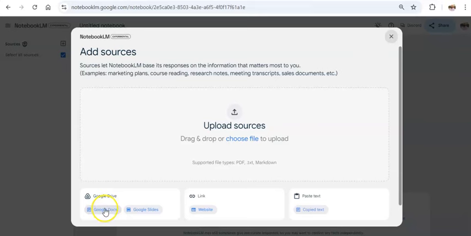You can also attach Google Docs or Google Slides that are in your drive. You can do a website, although I haven't played with this a lot, it looks like it might just focus on a page and not necessarily the entire website, but I'm going to play around with that more as we go through this. And then also if you have a very large text that you've copied and you want that to be part of your notebook.